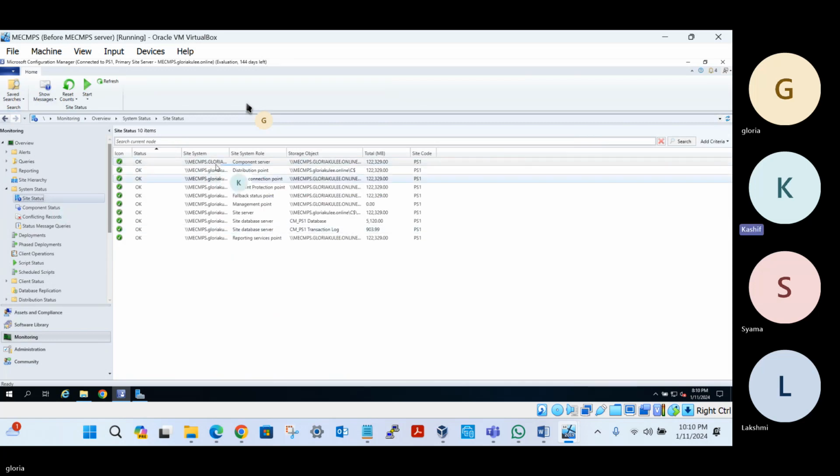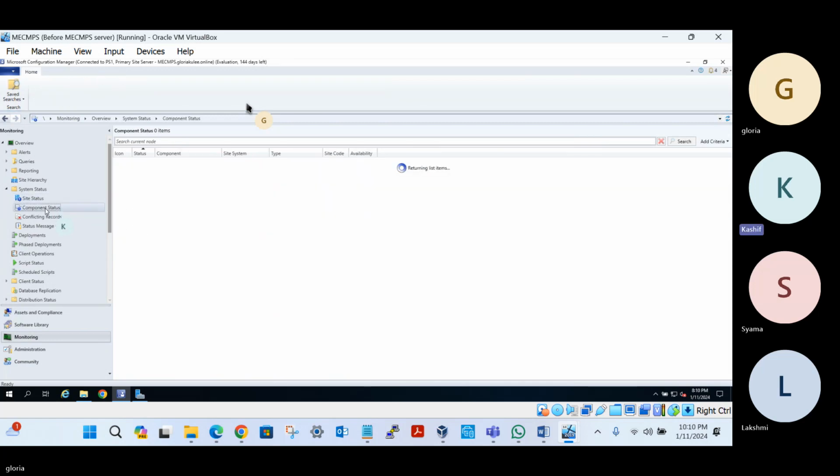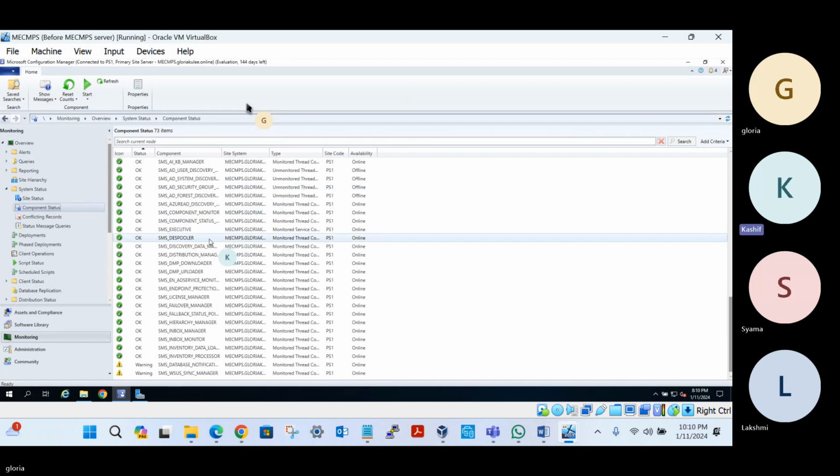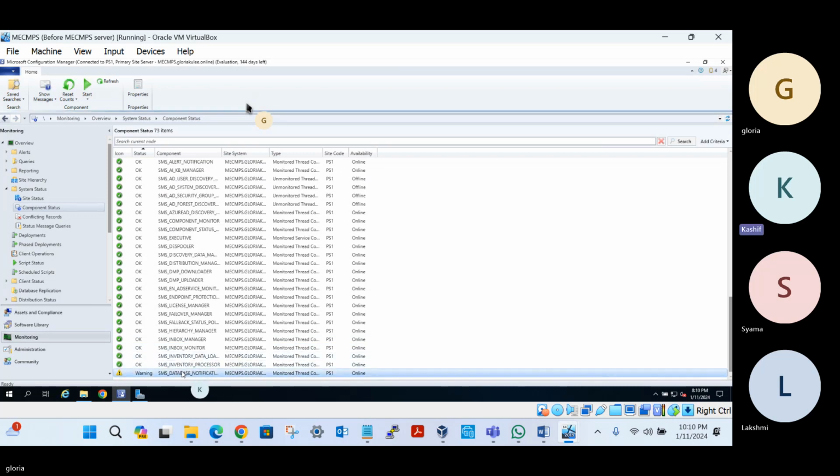Yeah, you see it's green, all green. Issue is gone. Component status, let me see. WSUS Sync Manager has some problem. Okay, this will also go away. Refresh. Yeah, that is also gone. Database will remain there. Let me right click and reset count this one as well.